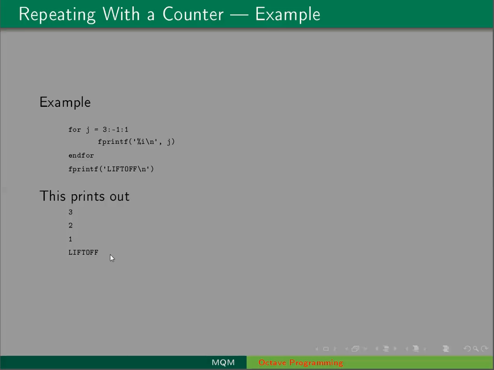And that concludes this information on branches and loops in Octave.